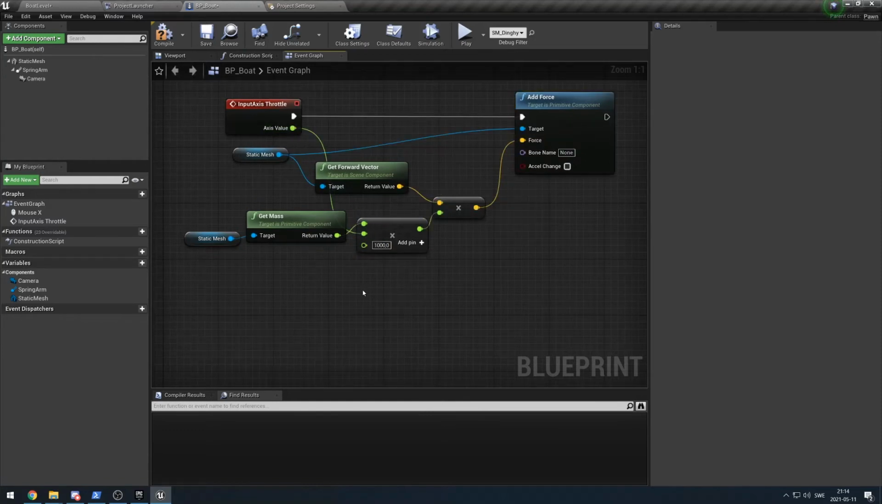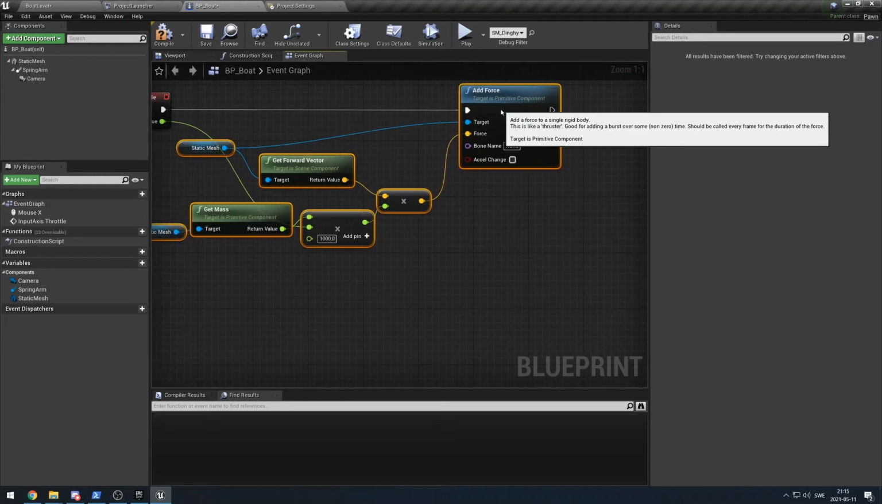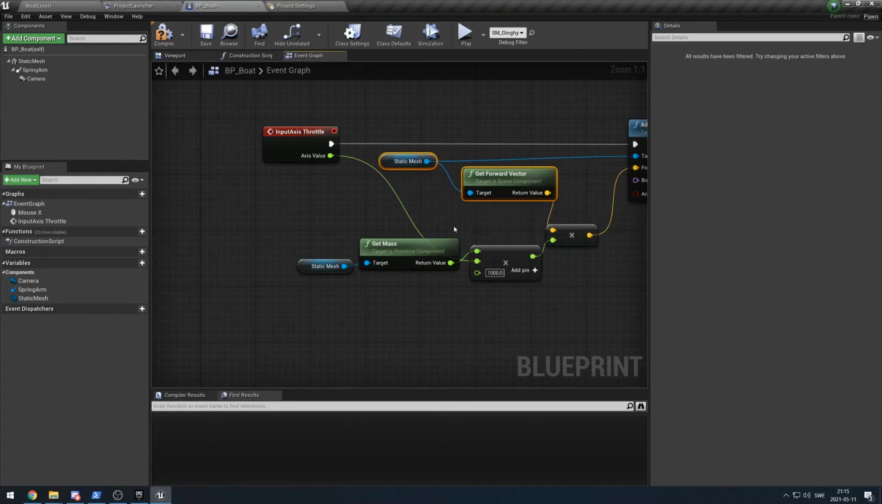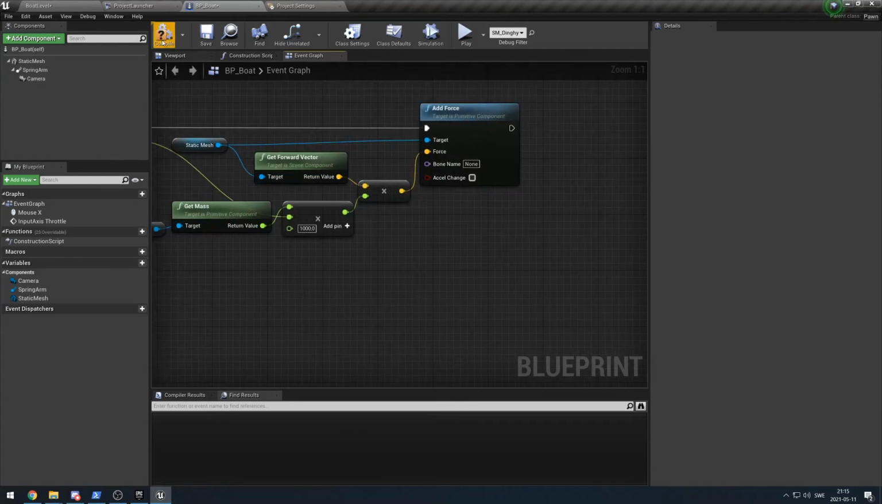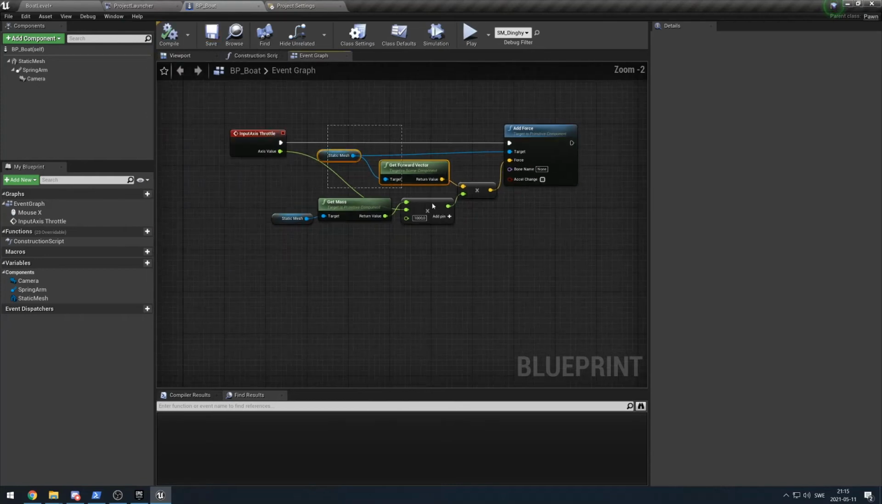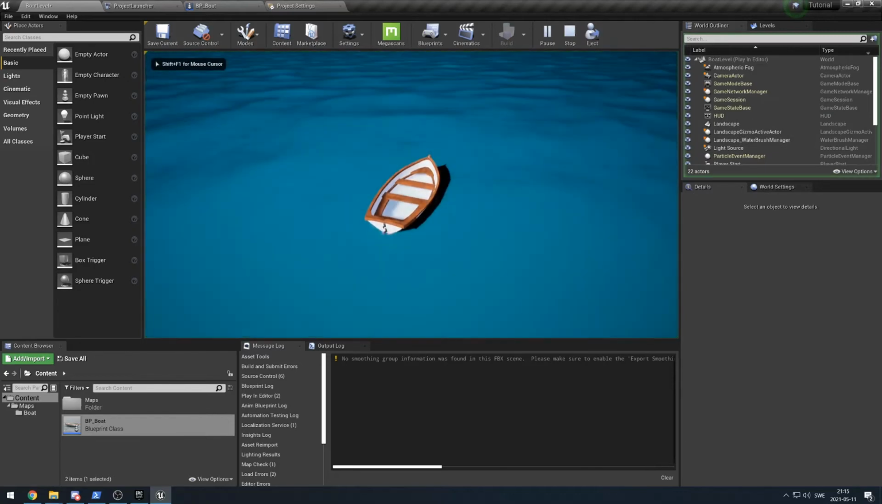I'm also going to plug this in, and there's no need to multiply with delta time since that is handled by the physics engine. As long as you just add one force per frame, you should be good. Well, not one force, but this particular force, once per frame. Let's test this out. Press W, see what's happening.